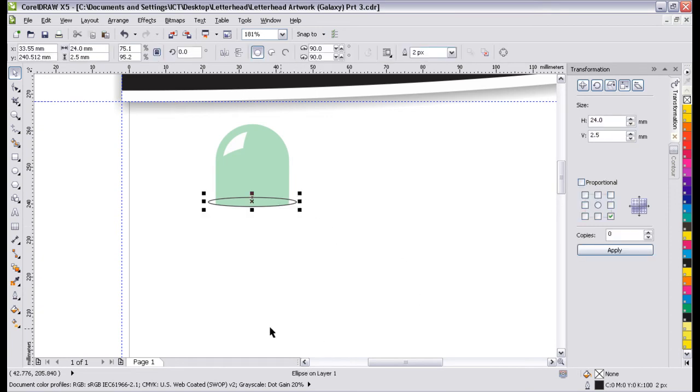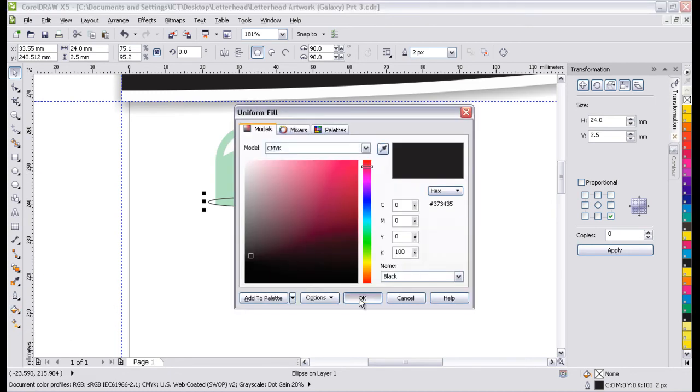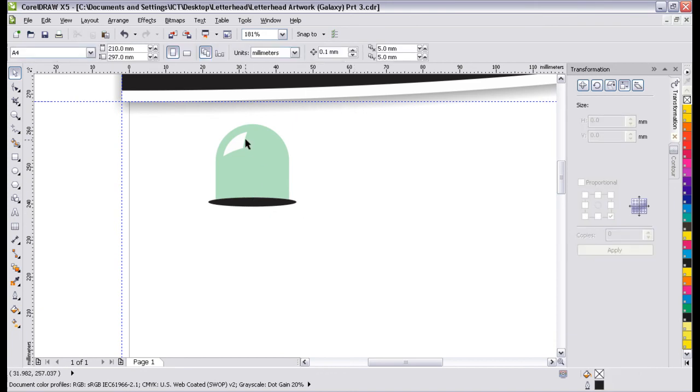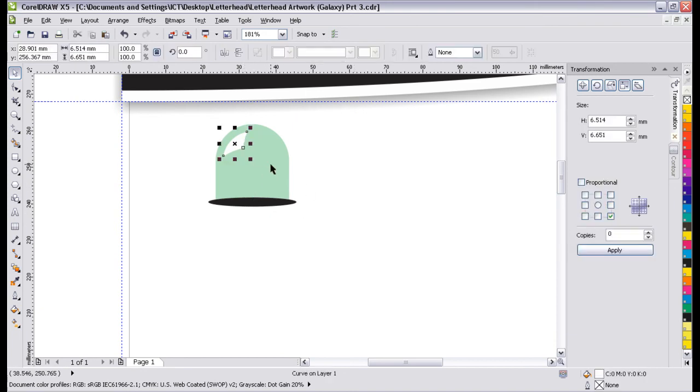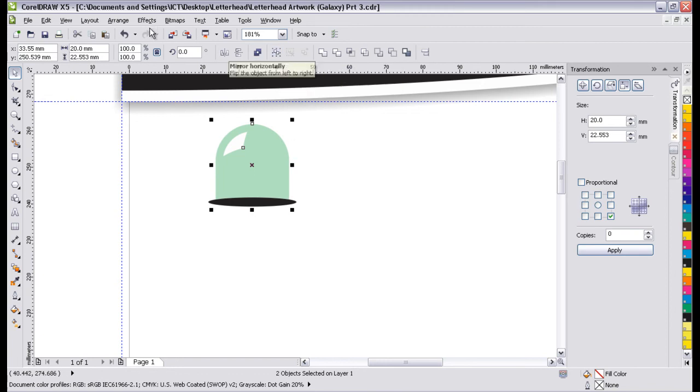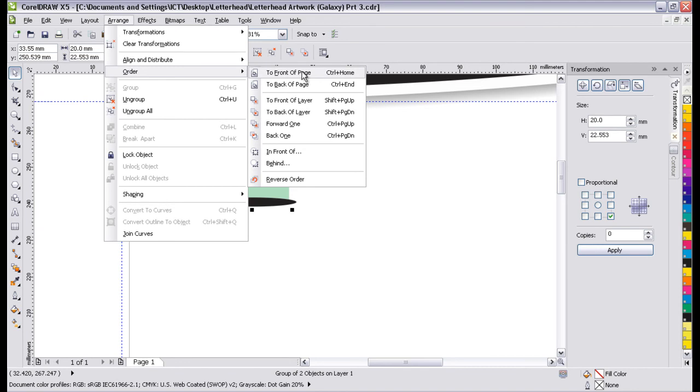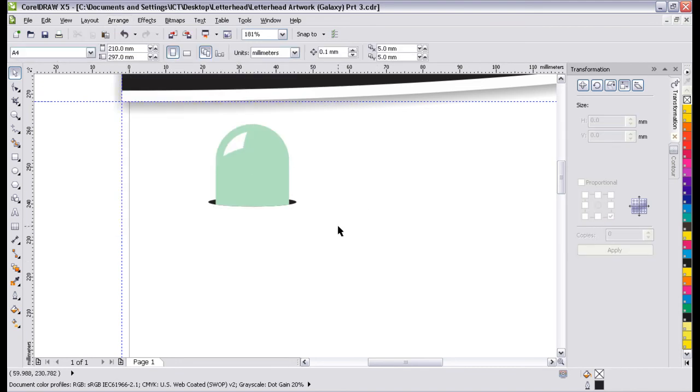Now I'm going to add some colour to this, which is going to be the hole in which the glass sits. Currently it's in front of the glass. I'm just going to give it some colour first. Remove the outline. Now I'm going to select the glass, highlight, then Shift, select the glass itself, and then group it. I could go Arrange, Group, or I can just hit the shortcut. And then I'm going to actually go Arrange, Order, To the front of the page.